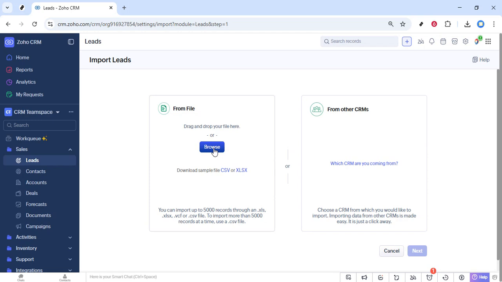A quick tip here, if your file is large, consider testing with a small sample first. That way you can confirm formatting and field recognition before importing thousands of rows. Now click Next. Zoho will scan your file and begin reading your column headers.